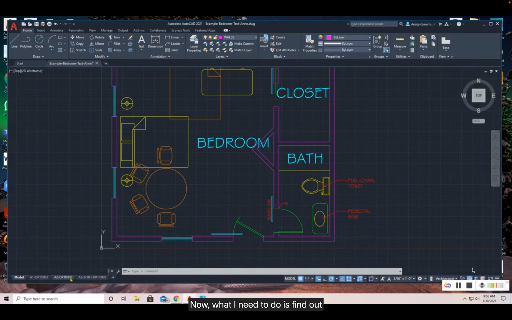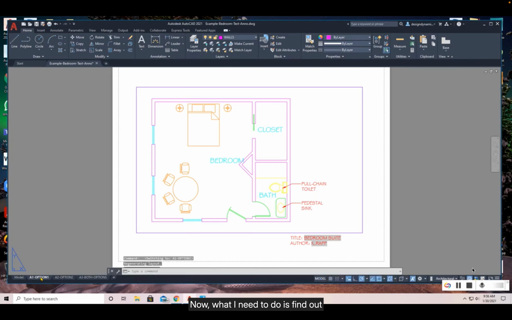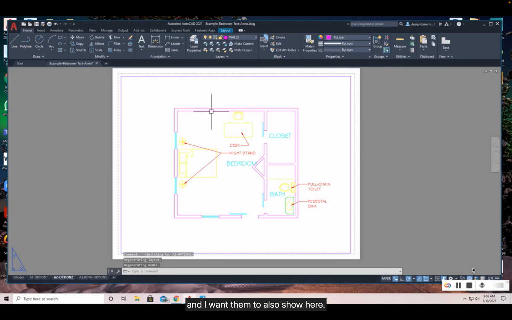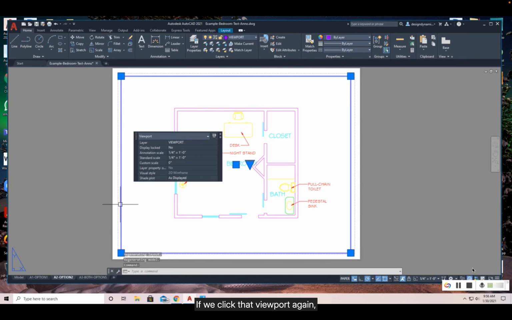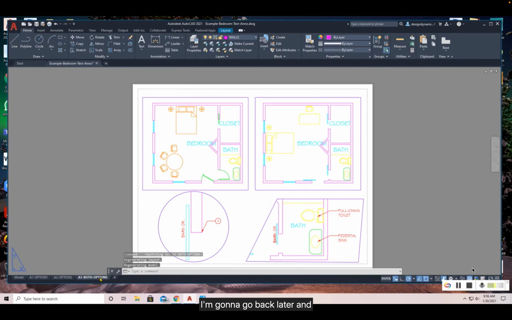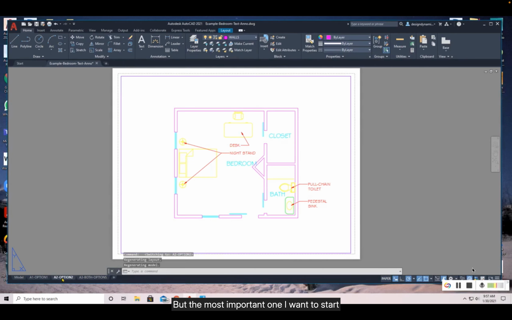Now, what I need to do is find out what is the scale of the drawing that I want to show my dimensions. I want the dimensions to show here, and I want them to also show here. Those are both, if we click that viewport again, those are both at a 1/4 inch scale. So you need to know that before you start. I'm going to go back later and maybe create some for these two scales, but the most important one I want to start with is that 1/4 inch scale.